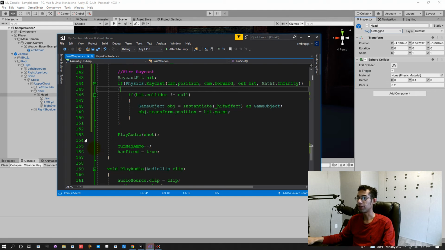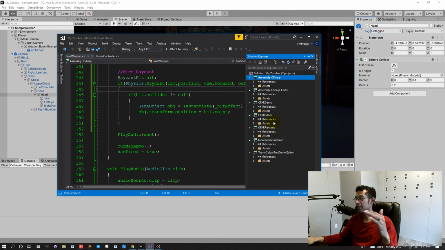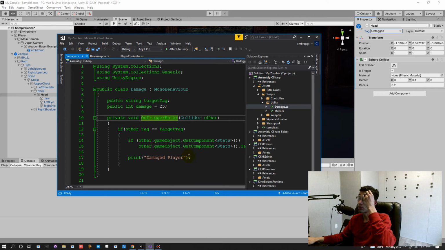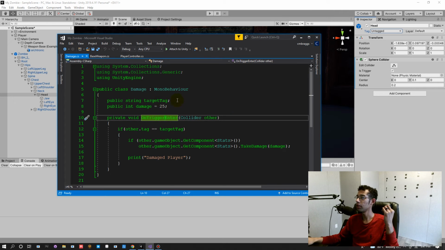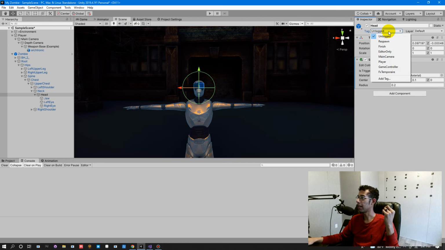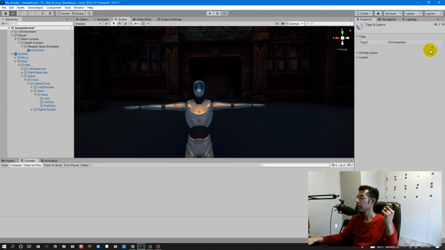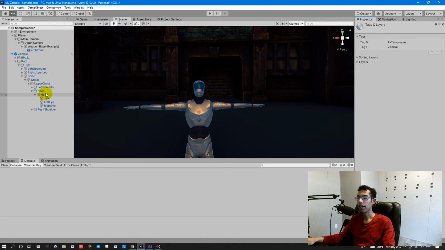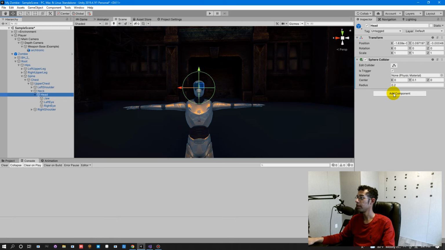I've got to refresh myself on our damage script because I know that things can change. So let's go ahead and take a look at that. Assets, Scripts, Utility, Damage. Okay, so target. Good. So this is going to be a tag called zombie. So we're going to add a tag, press plus, and call this zombie, like so. And then we're going to grab our head and tag it as zombie, like so.